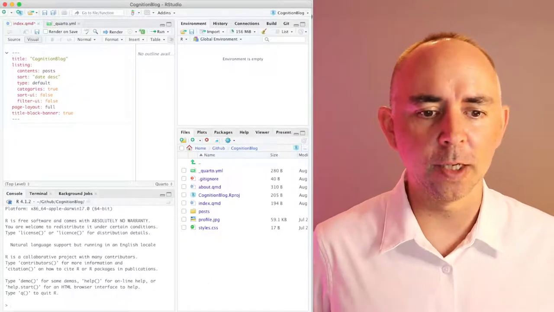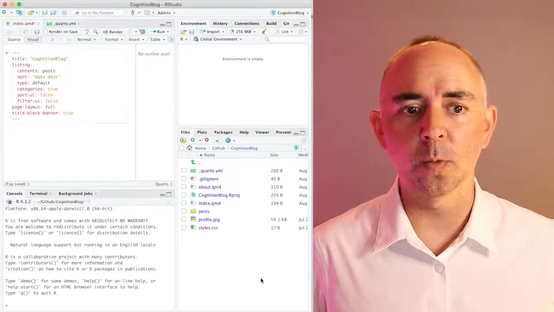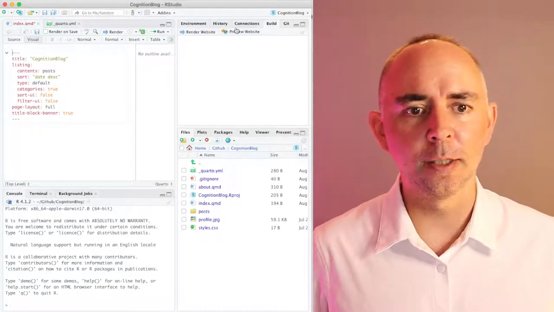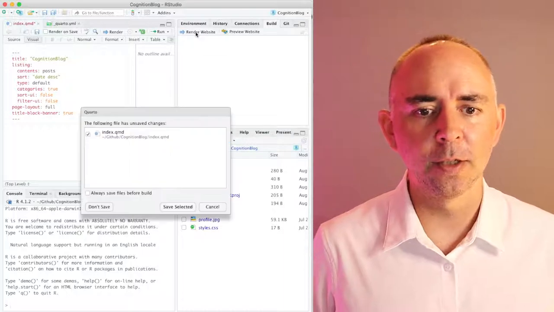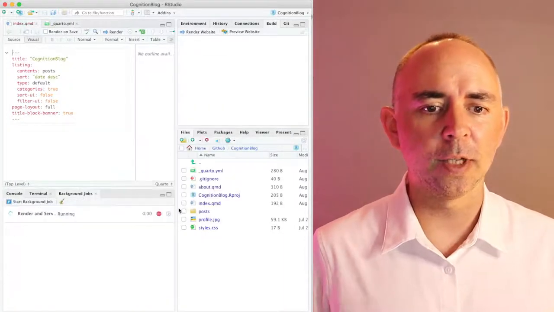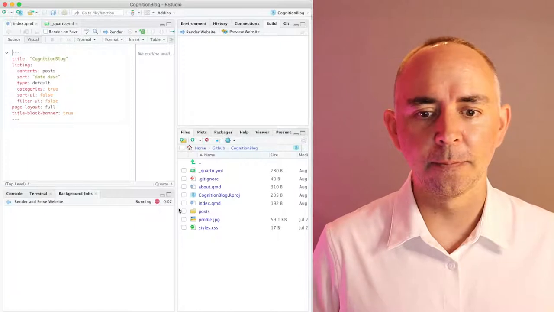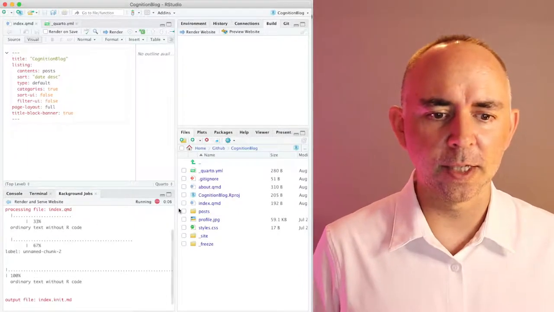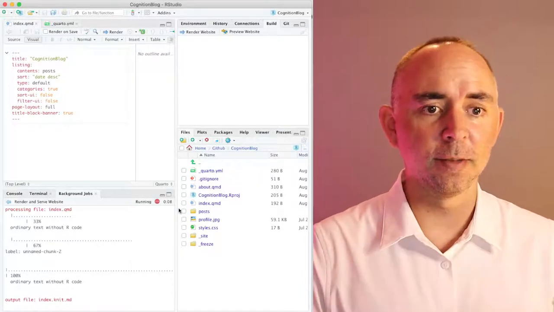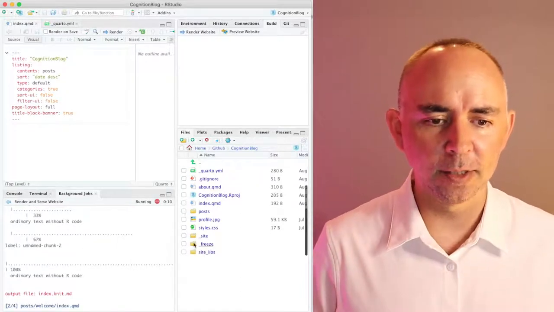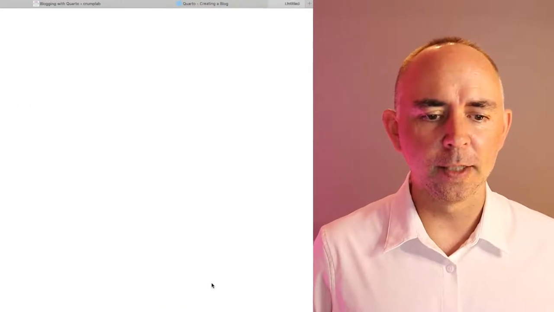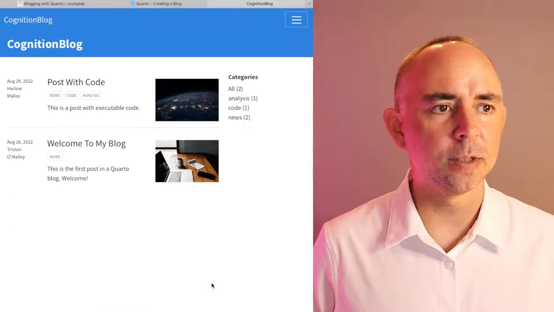We can do that right away. It's a good way to find out if everything is working. So go up to the Build tab right here, and if you click Render Website, you should be able to take a look at what this blog is going to look like. So it is running, it's doing its thing, it's basically taking all the files and turning them into web files, saving them in this folder called _site. And in a moment, we're going to be able to see what it looks like.